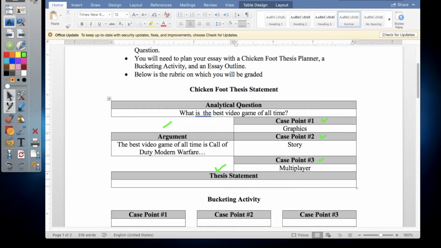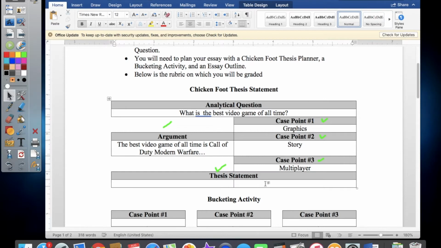To make your thesis statement, all you need to do is take your argument and combine it with your 3 case points. So in my example here, I'll type it out. The best video game of all time is Call of Duty Modern Warfare. Oops, messing up my typing here. So you can see I got my argument there.